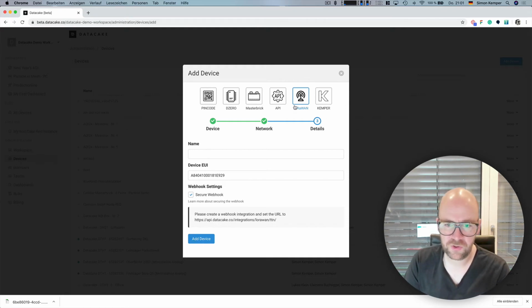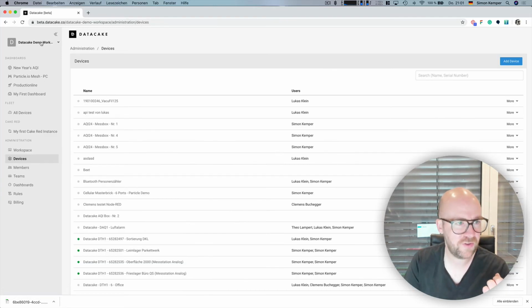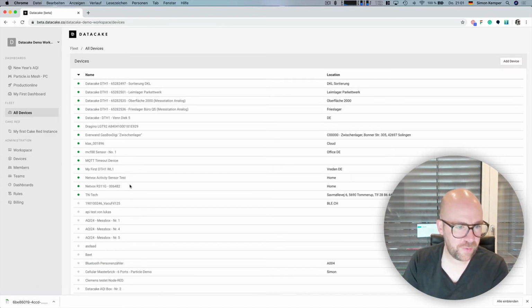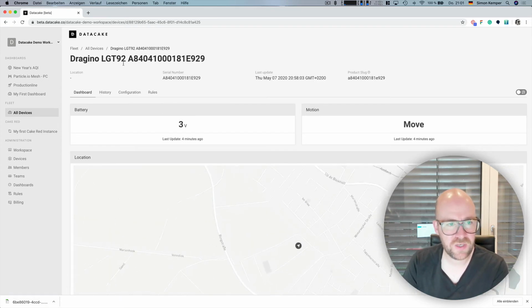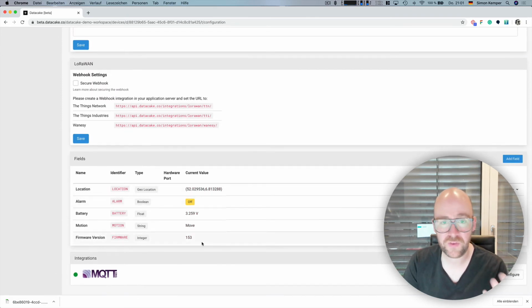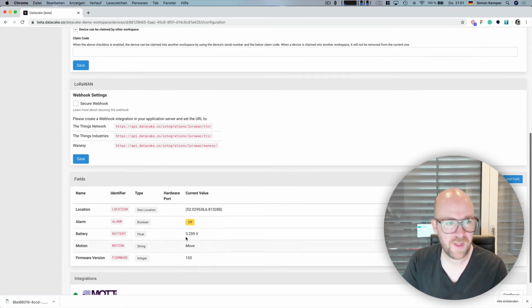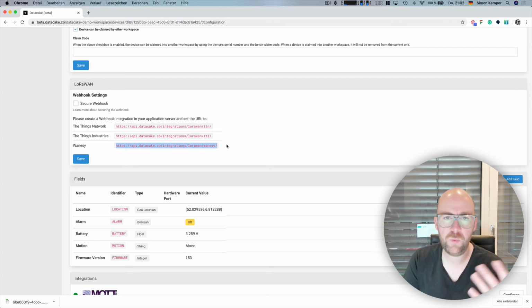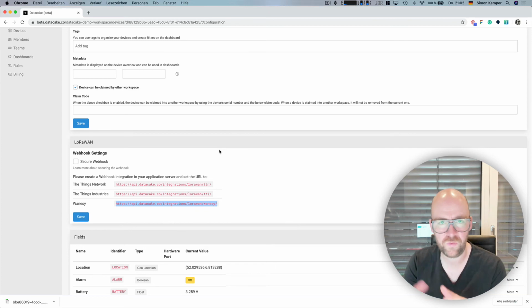If you go through these steps and create that device, I've done that already for the dev EUI, so I will show you how this looks. Let's open up the device, which is the Dragino LGT92, and it has been creating the fields in the database that the device sends. And here you've got the option. For example, if you're using The Things Network, forward your data to that adapter. If you're using The Things Industries, forward it to that URL. And if you're using WAN-Z, forward it to that. We will be adding different LoRaWAN network providers because we want to support all of them.